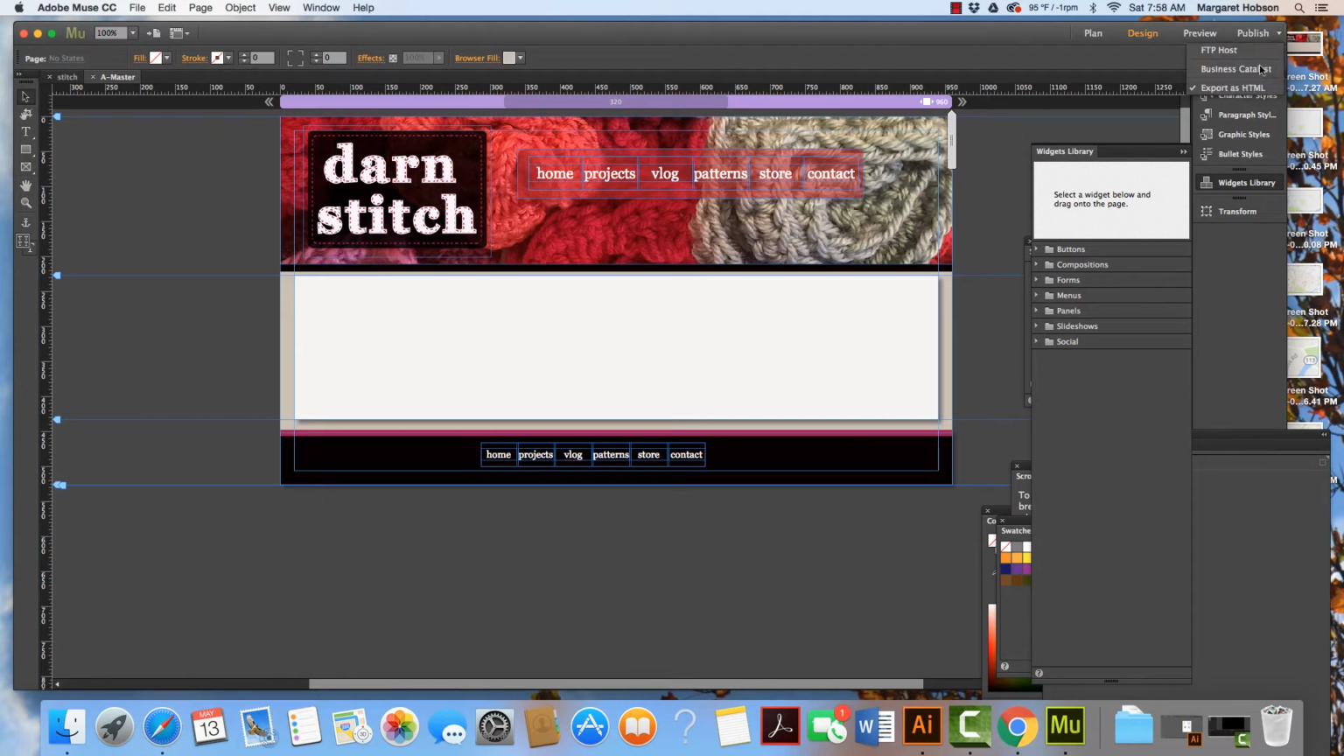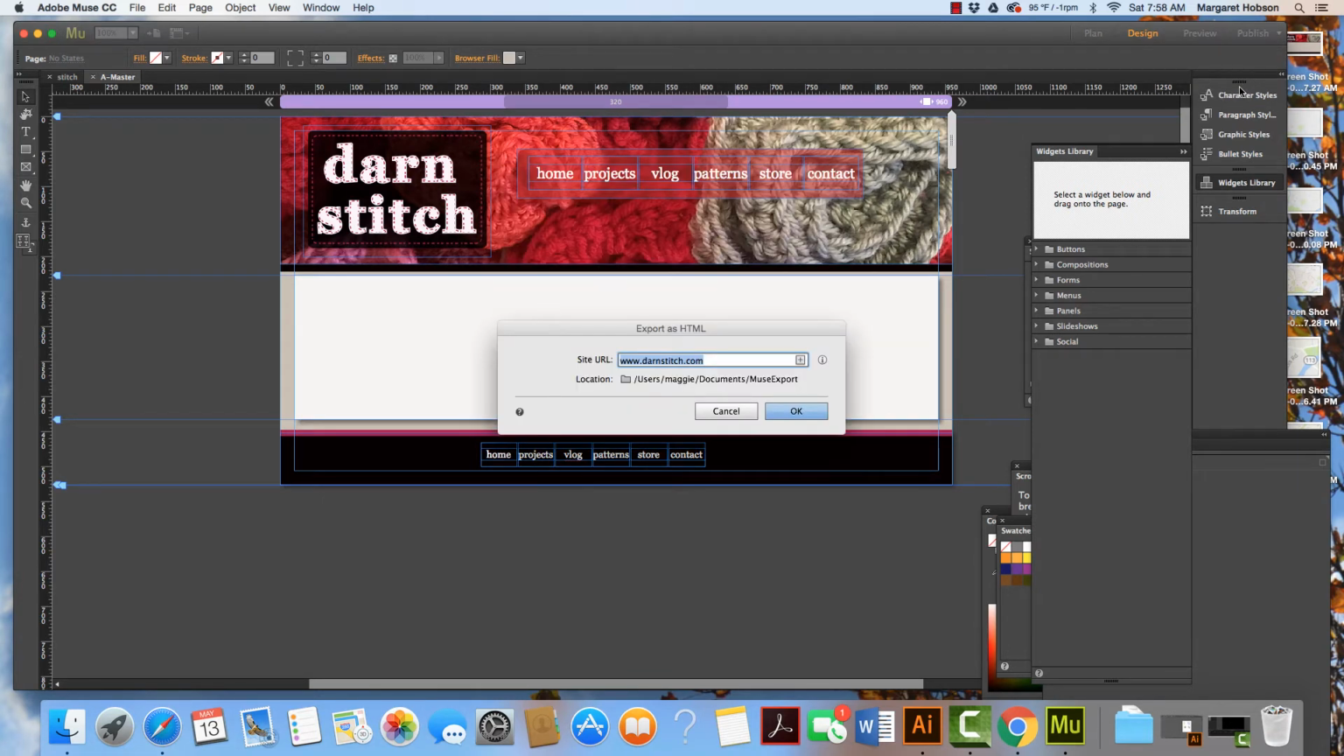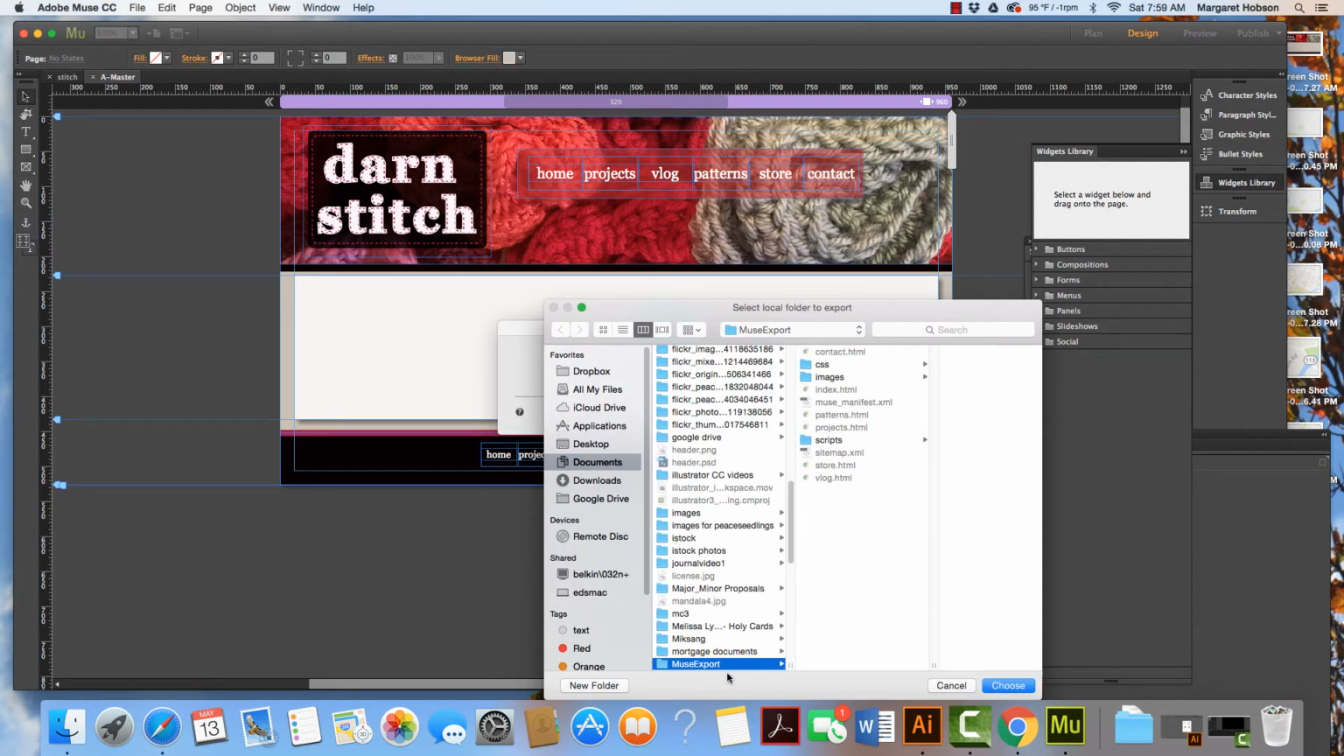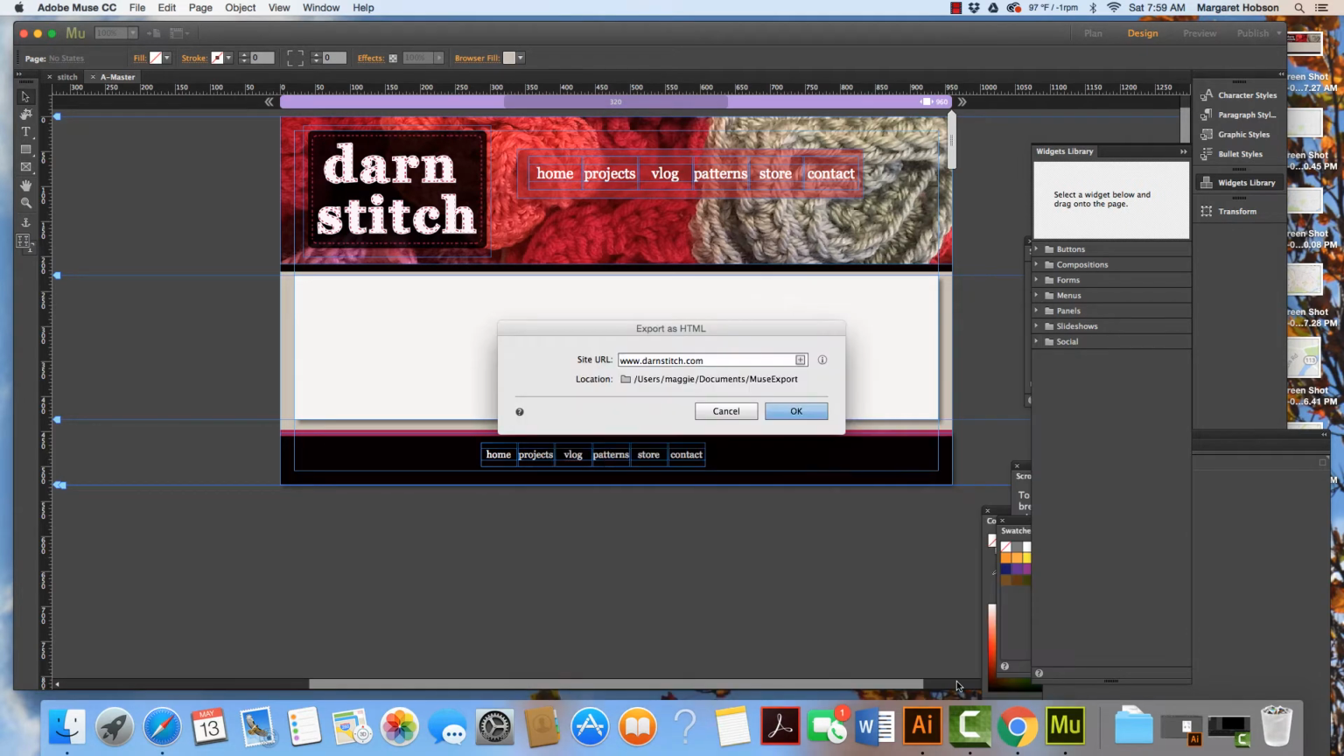So I come on in and I go Export as HTML. I click and it's telling me where it is. It will actually create a folder named Muse Export. You could change it if you wanted to. You could say, I don't want it to go there, I want it to go in here, and put it into a different spot. I'm going to just keep it as it is. I'm not going to hit OK because I've already done this.